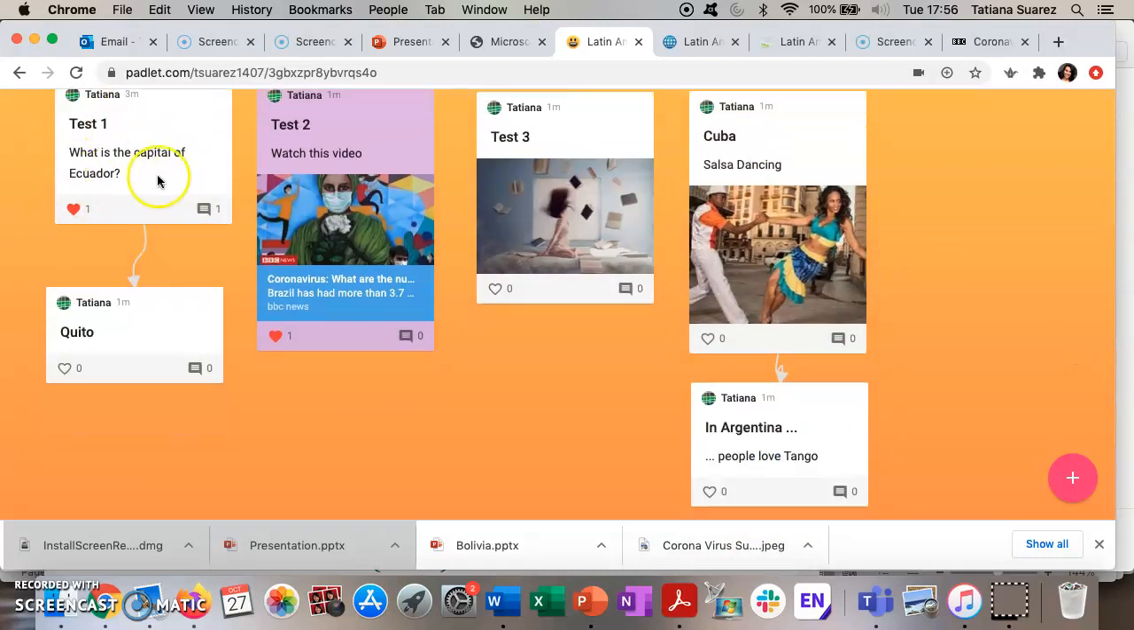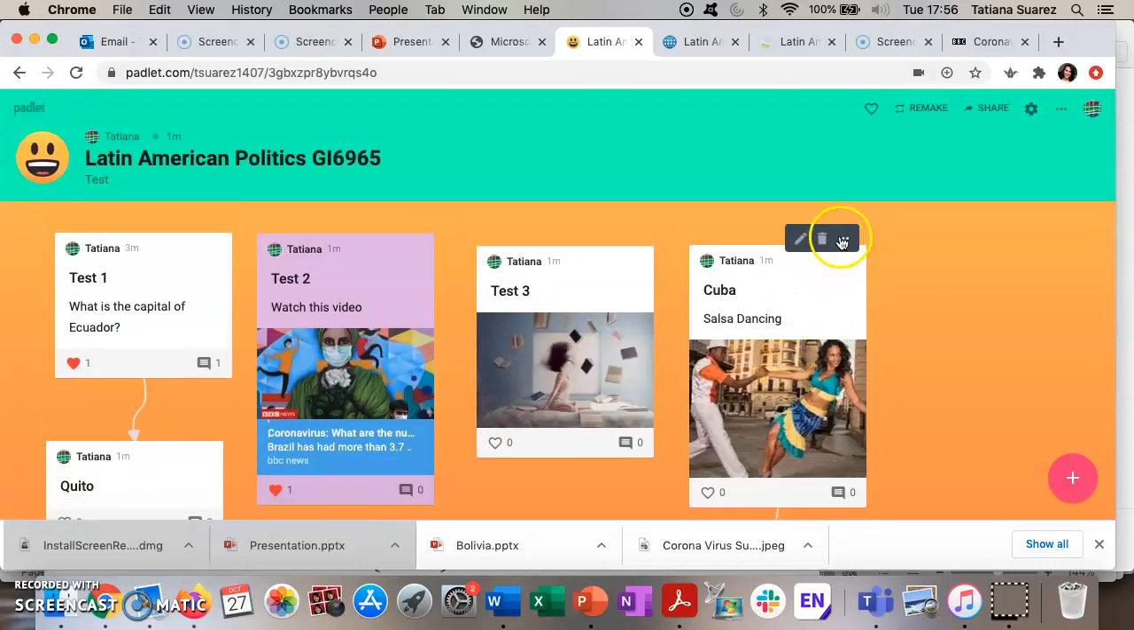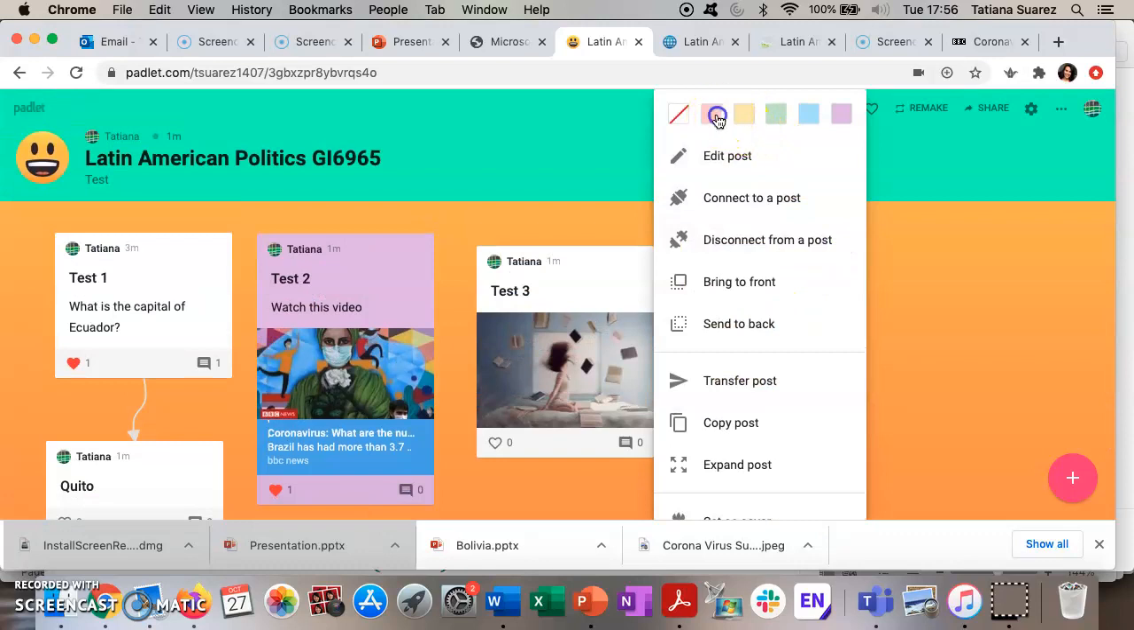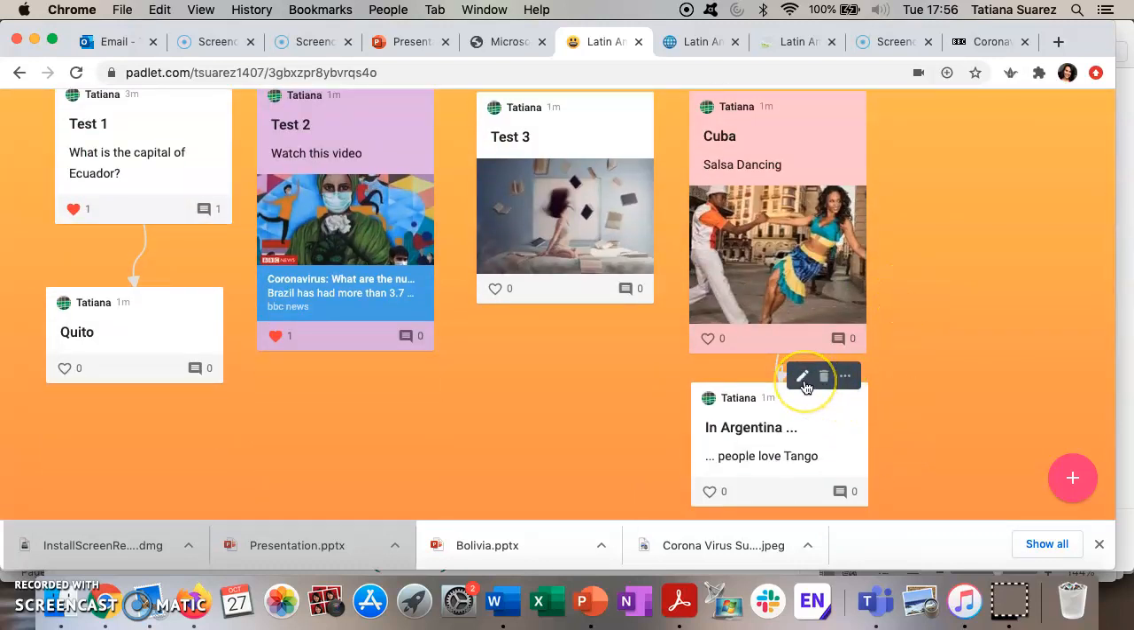So as you can see, what is the capital of Ecuador is connected to this post. Salsa dancing is connected. You can change the color. For example, we make this pink, so we know they correspond to each other.